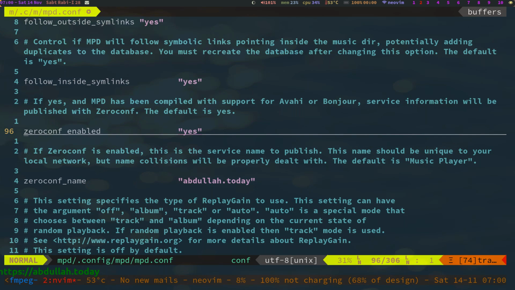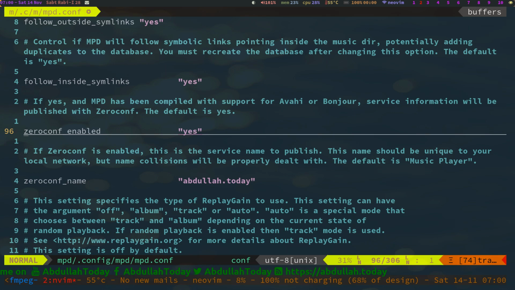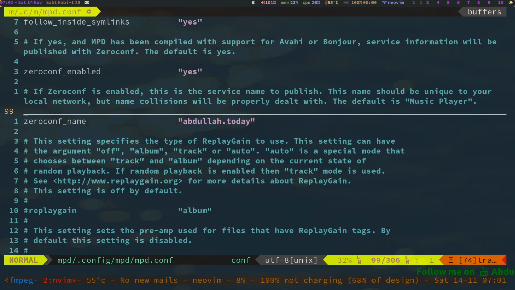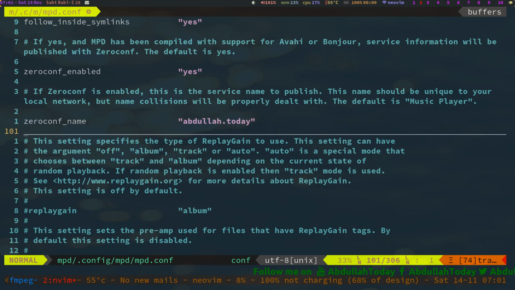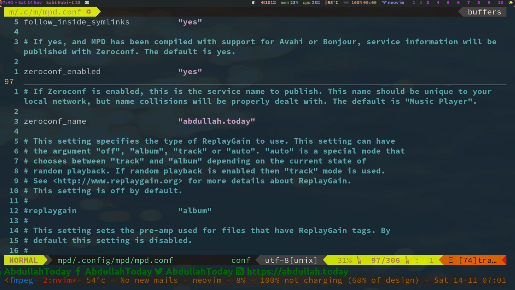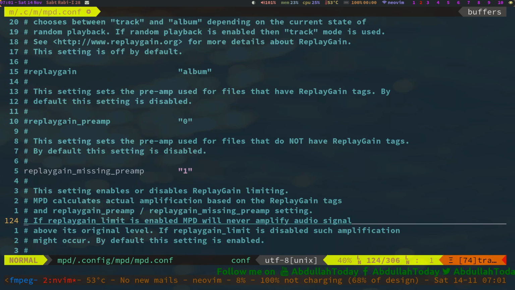Same thing here, zeroconf. If you want Avahi or other daemons to find the MPD, give it yes. If you don't want it to be discovered, just replace it with no. Zeroconf name, the name by which it should be discovered. This value will change how it will be discovered.